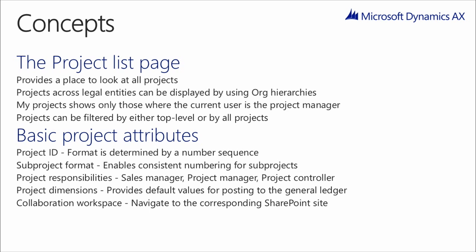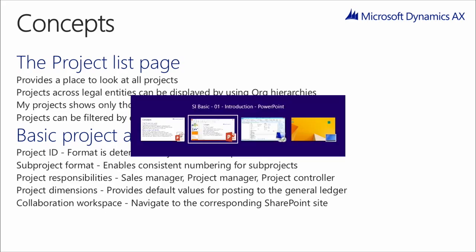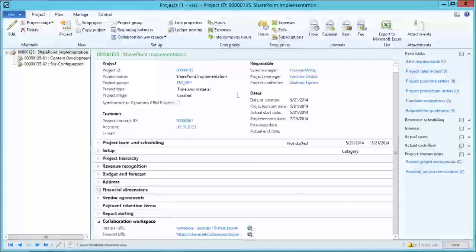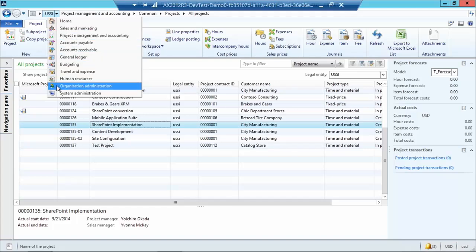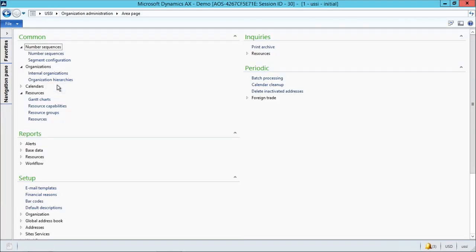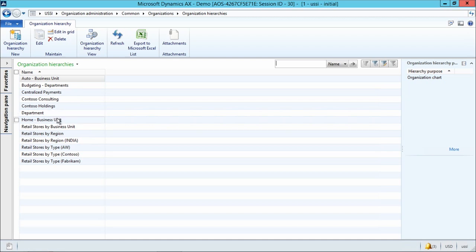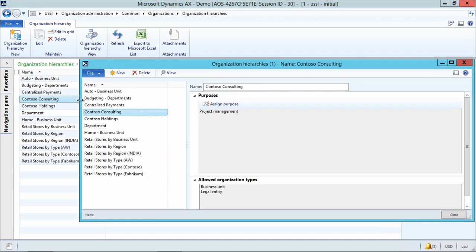Let's take a quick look at how that's configured. I'm going to switch back into Dynamics AX, and this time we'll navigate over to the Organization Administration tab, and we'll look at org hierarchies. And in here, you'll see one that's called Contoso Consulting. This particular hierarchy has been assigned a purpose of project management.